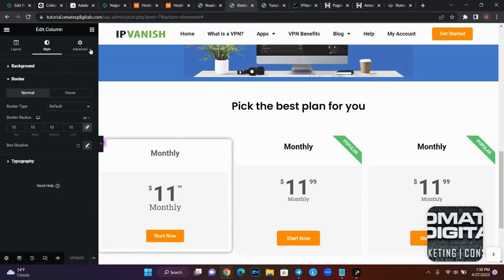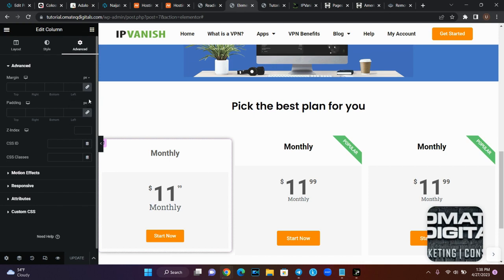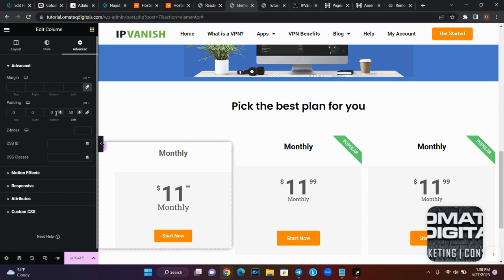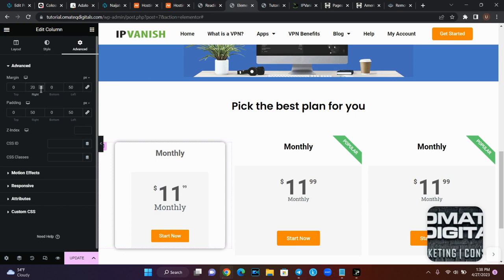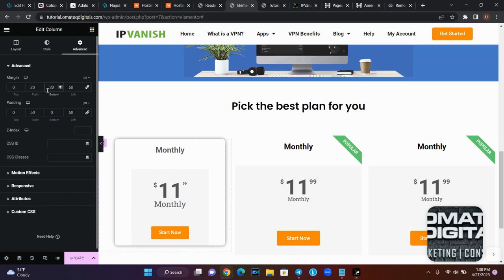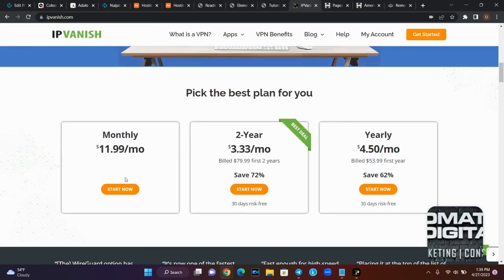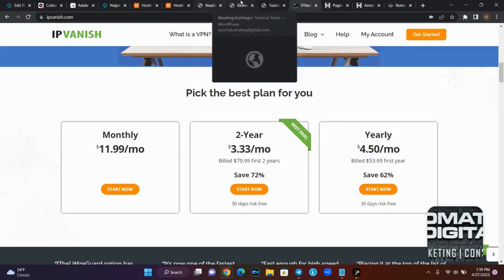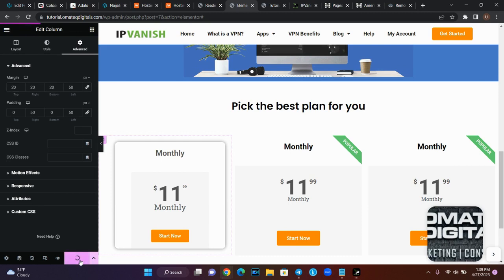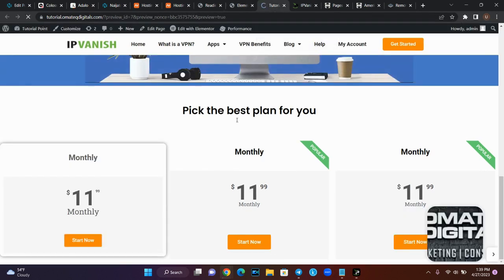So now we have to go to the advanced. We'll give it padding. Left padding, let's make it 50. Right padding, let's make it 50. Then left margin, let's make it 50. The right margin, we can make it 20. Top, we can make it 20. Bottom, we can make it 20, so that it will fit what we have here. So let's update and let's check our site.